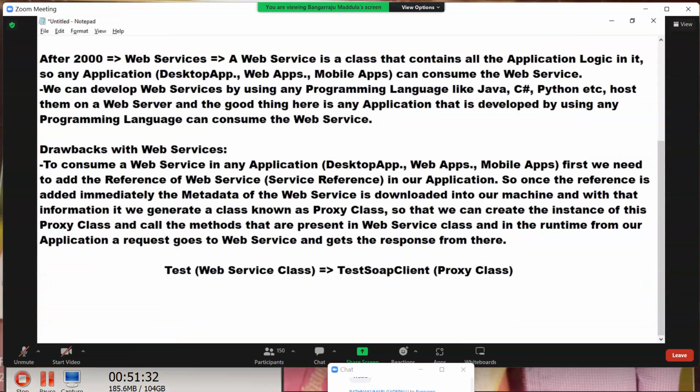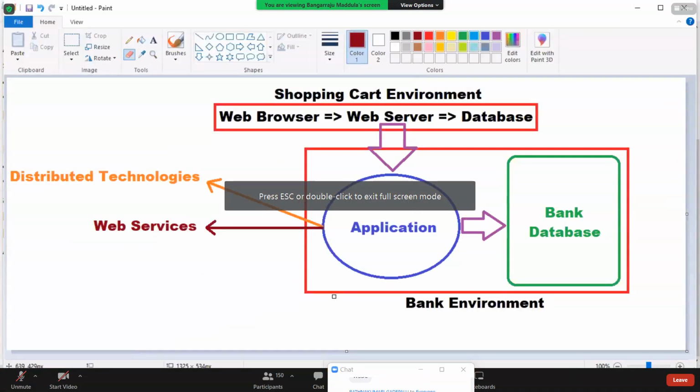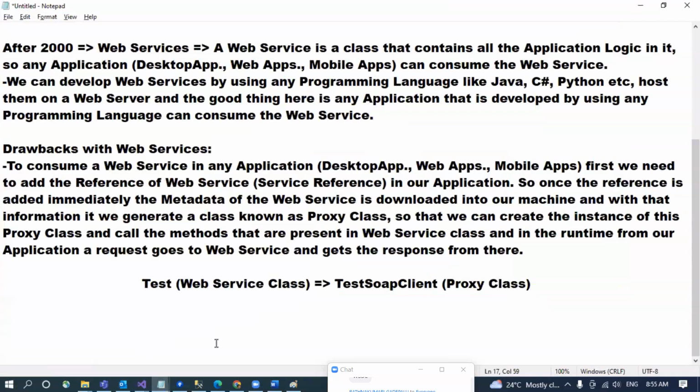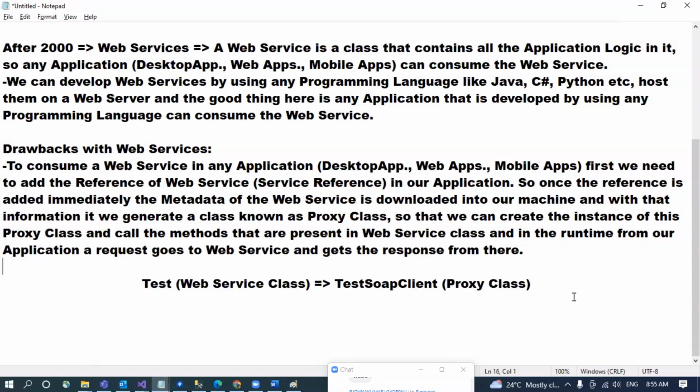Okay. So this is the main problem that you have with web services. And to overcome this particular problem, recently, from 2010 onwards, after 2010, they came out with a new concept.